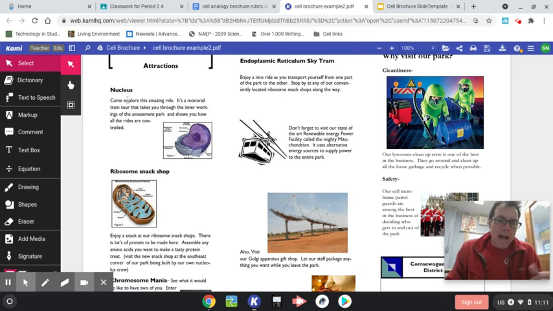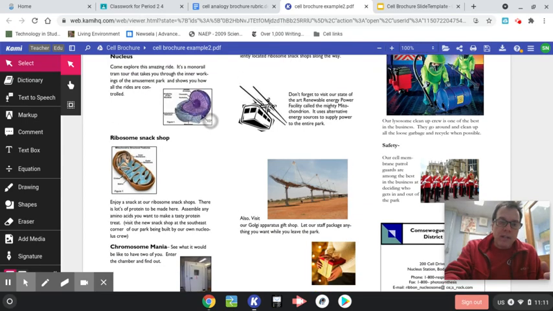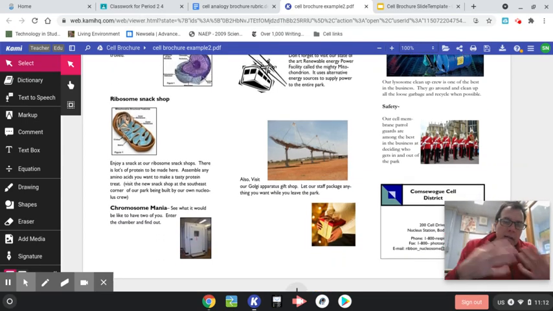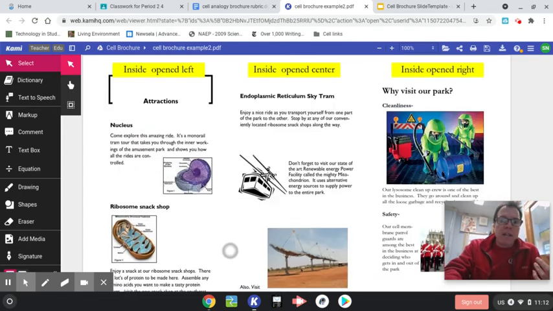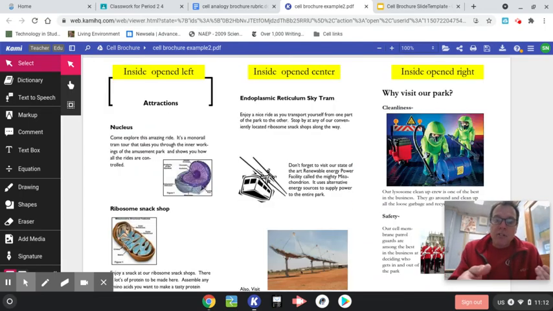So the attractions, the nucleus, it's a monorail. It takes you through the inner workings of the amusement park, right? So the nucleus is the control center. The ribosome snack shop, because ribosomes make proteins. Chromosomania, right? Because, like to have 2 of you, right? Chromosomes get doubled. Endoplasmic reticulum SkyTram.